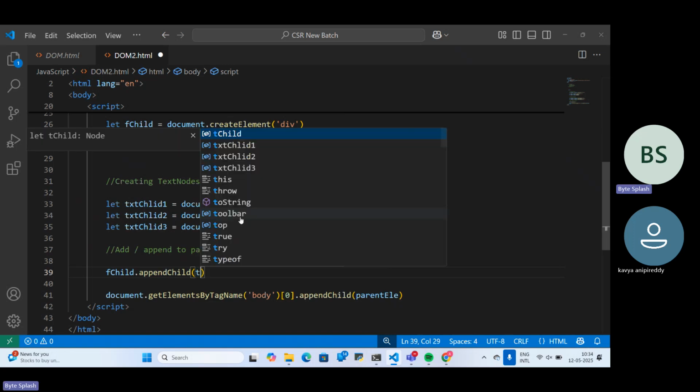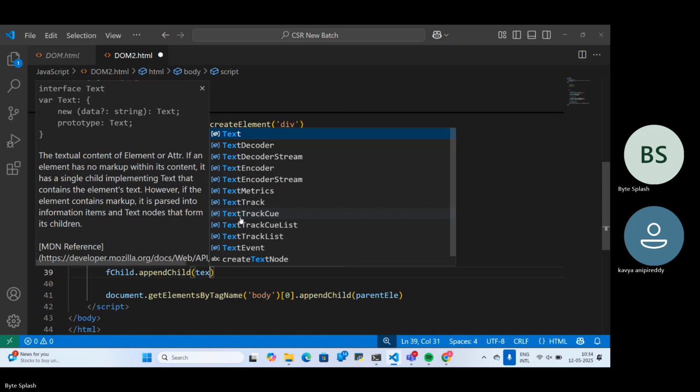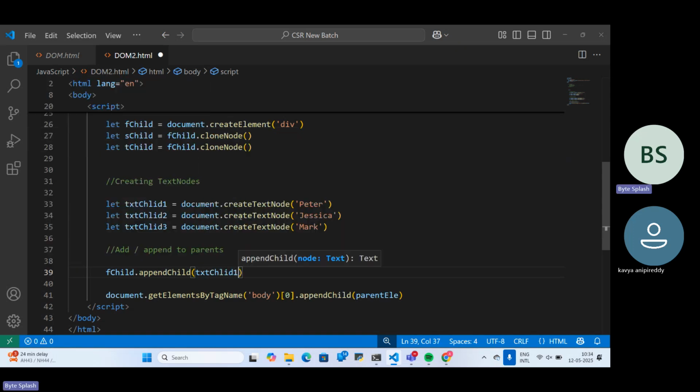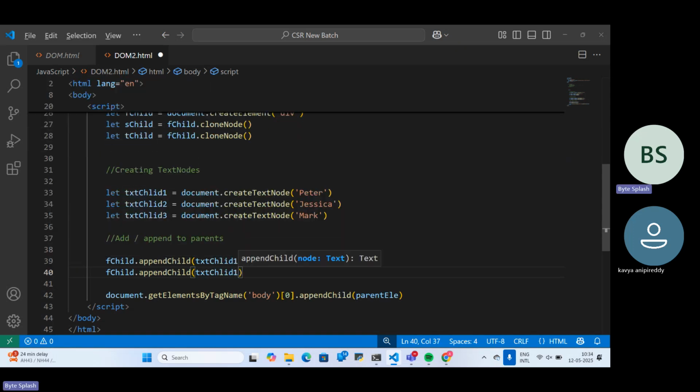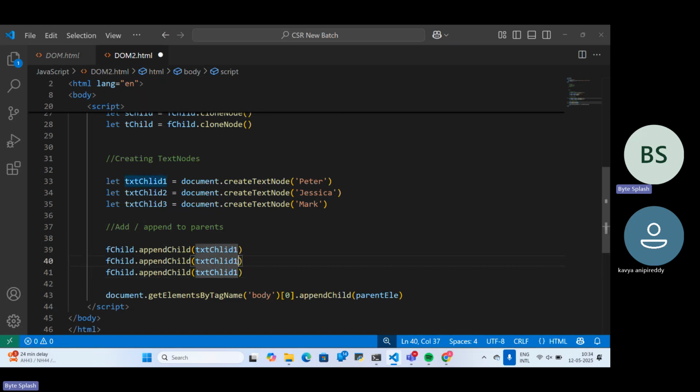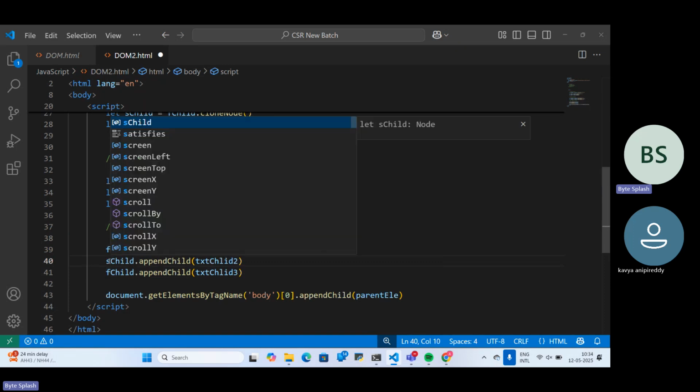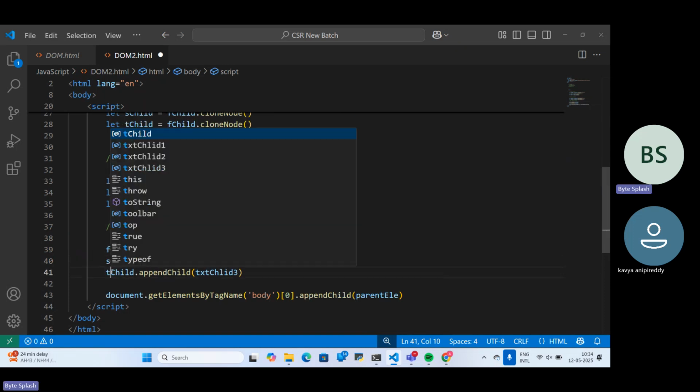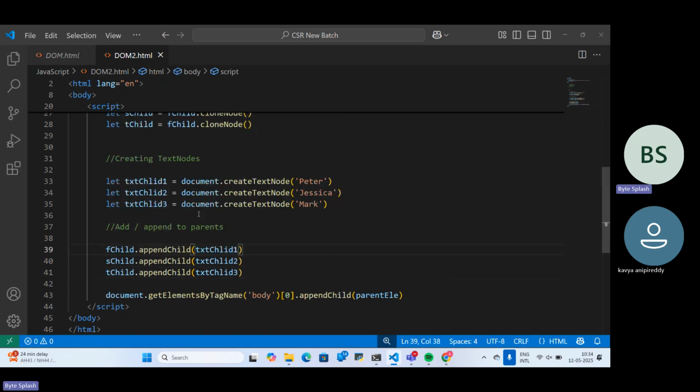So we need to add text child 1. Similarly, second child, third child. So here 2, here 3. First from second, here third. Done. I have added these text nodes to div elements.